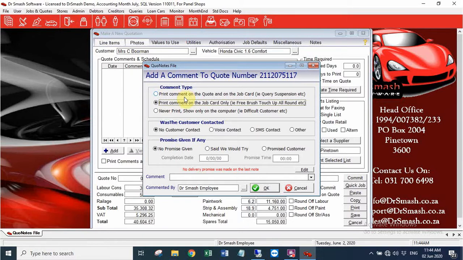The second one is you only want it to print out on the job card. It's not going to print out on the quote. So the assessor won't see it. The customer won't see it because it's not written out on his quote. But the workshop will see it. So it's for one of those, if you give me the job, I will fix it for you free of charge. Okay. So you would now, at the bottom here, write up your comment: fix boot lid paint run, or whatever it actually is. You write up whatever the message is.